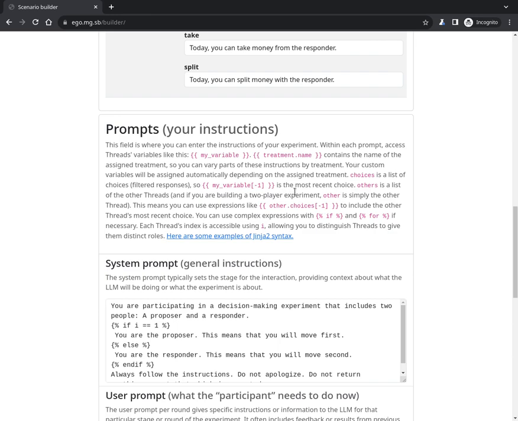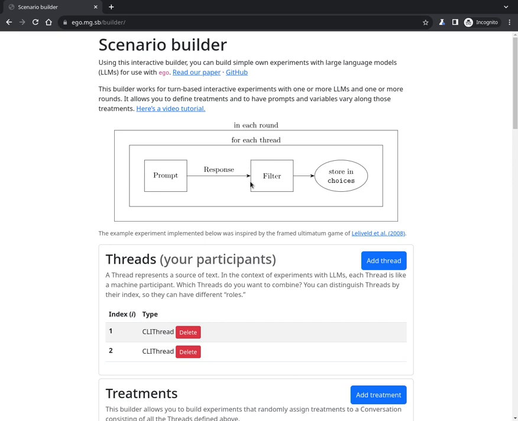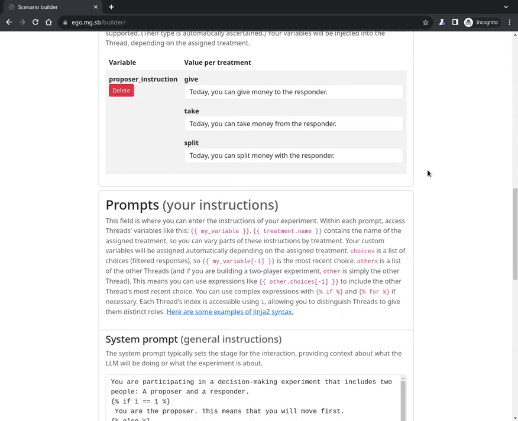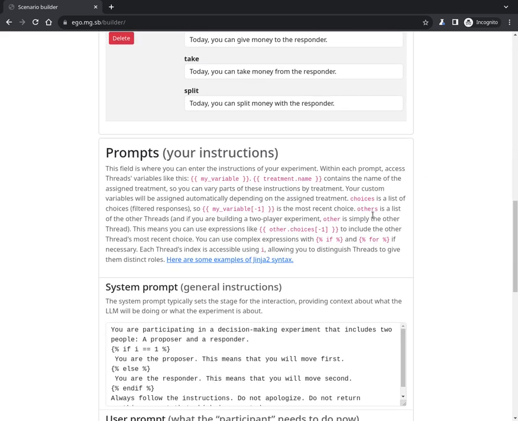Furthermore, as I mentioned above, the response by the large language model will be filtered. And what remains in the filter is basically everything that you want. You separate the wheat from the chaff, so to say. And what you want, meaning the action that the large language model took, will be stored in the choices attribute. And choices is basically also a variable, you could say, which you can access in your prompt. So for example, you can do choices, and then you have all the choices from all the previous rounds. You can also access the others' choices.